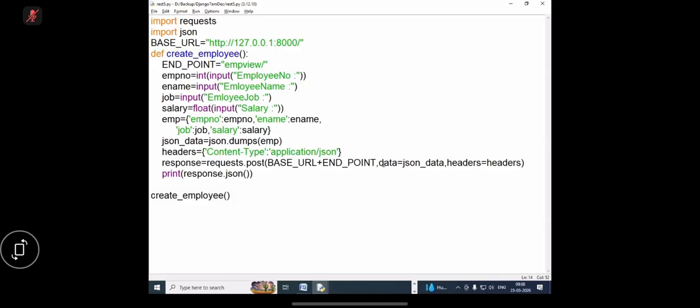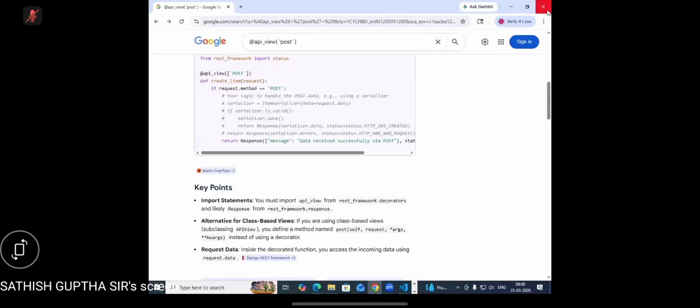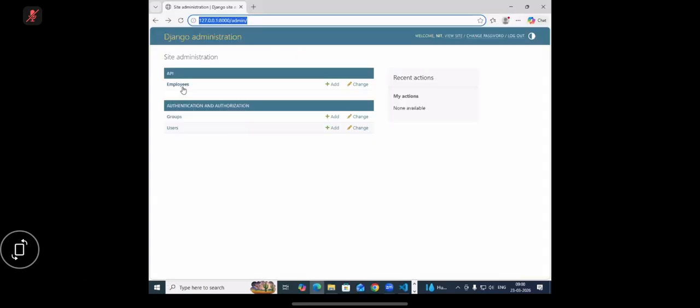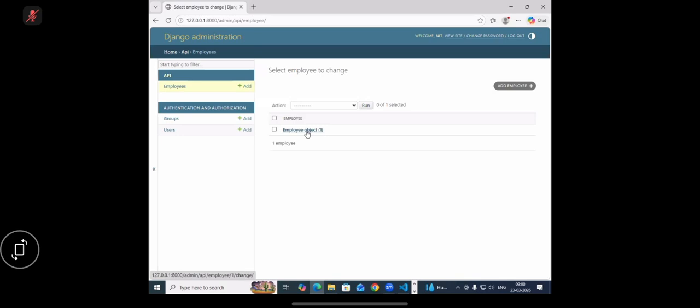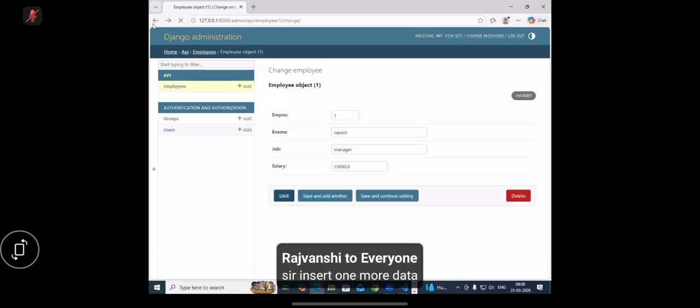Whenever you want to send the data as a part of the request body, you have to use the data argument. So that is one mistake. And you have to set the headers: Content-Type application/json. Now one employee is created. So one employee is created here, I can see.